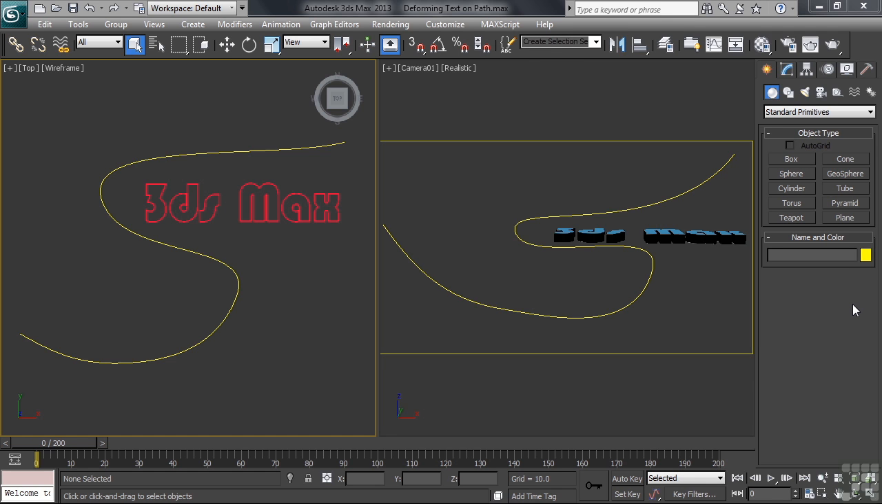3ds Max has a different technique that can be used to have an object travel along a path. It's called Path Deform. What makes it different than using the Path Constraint Controller is that whatever you have traveling down the path will actually deform like a soft piece of rubber as it moves along its track. What's important to know is that it's not a controller that makes that deformation happen. It's actually a special modifier. Let's take a look at how it works.